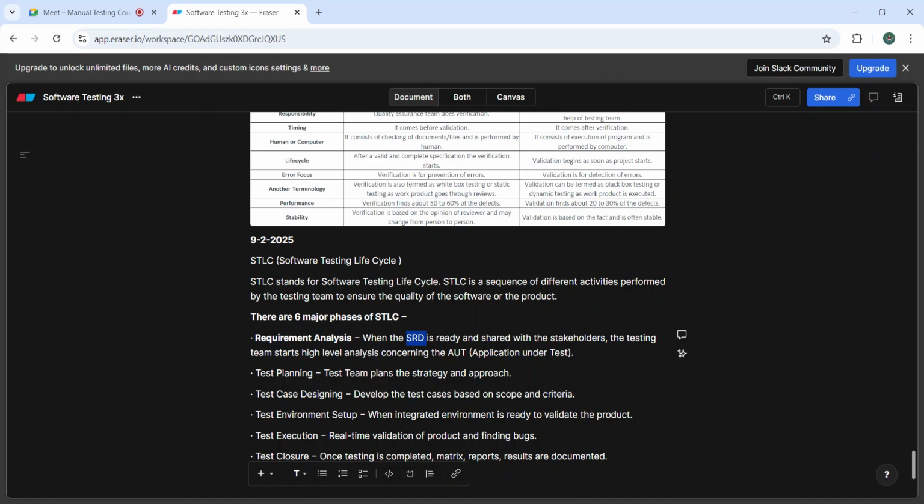Okay, so we have BRD, that is business requirement document. SRD is a software requirement document. In that, the details of the software are mentioned. In the business requirement document, what is mentioned, I'll tell you.